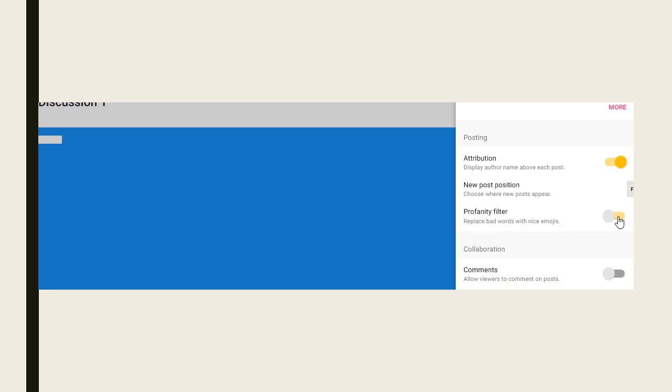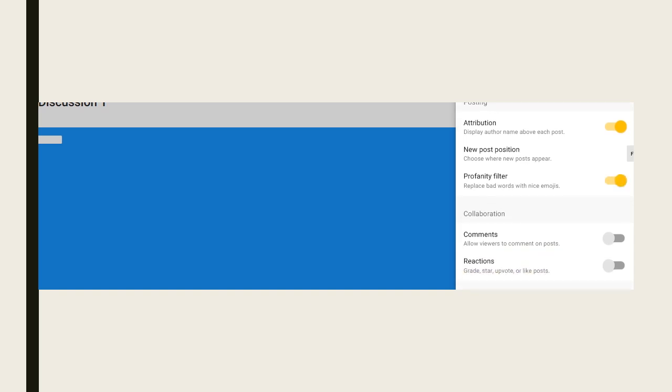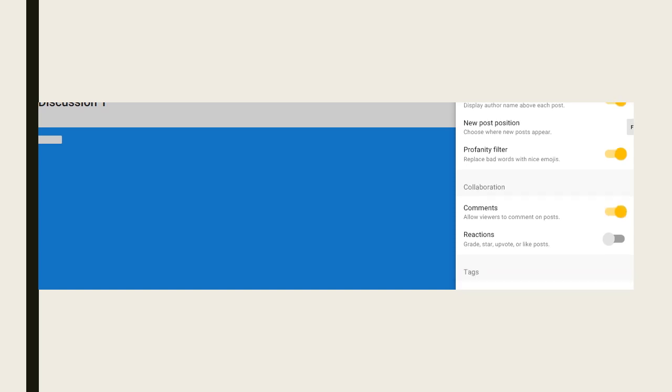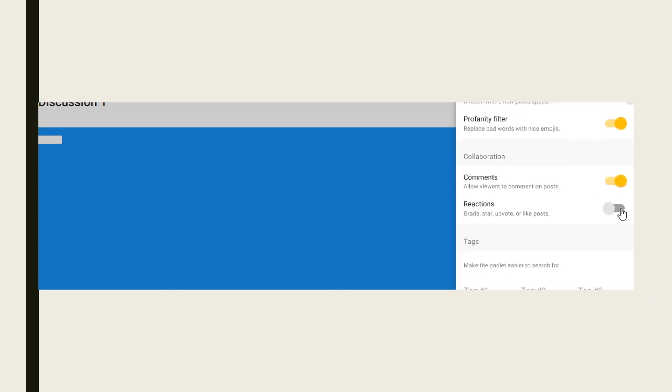And profanity filter, we definitely want that there, where profanity is replaced with emojis, but hopefully everyone knows not to use profanity. And comments, we can allow the viewers to comment, because that is the whole purpose in our brainstorming activity or using this Padlet. And reactions, we would want them to definitely like posts if they so choose. You also have vote, star or grade there. I'm going to choose like.